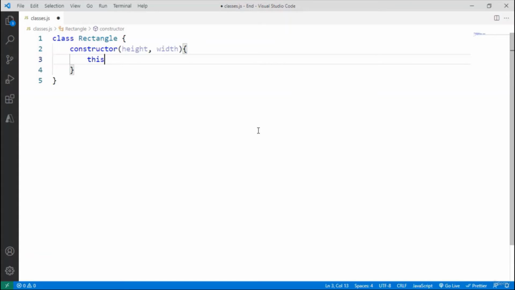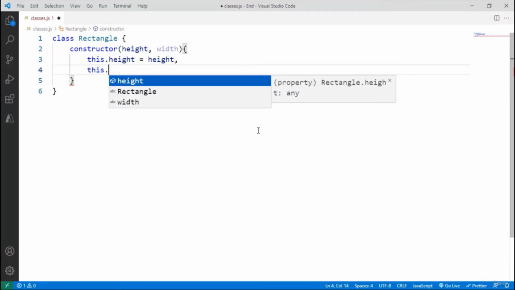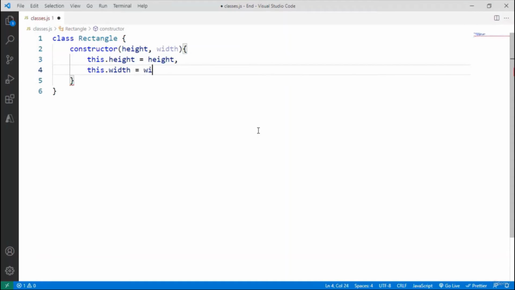So I will say this dot height equal to height and this dot width equal to width. What is this? What did I just do? With this syntax, this dot height, I am saying that height is going to be a property of the class and also width, which means that once I instantiate an object from this class, I will be able to access the height and width properties. Let's see an example of this.